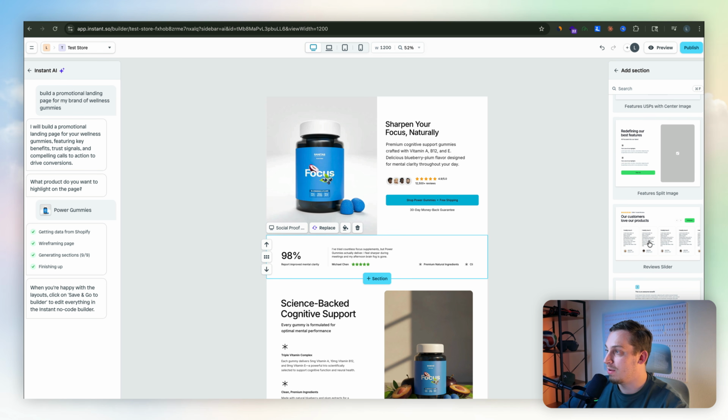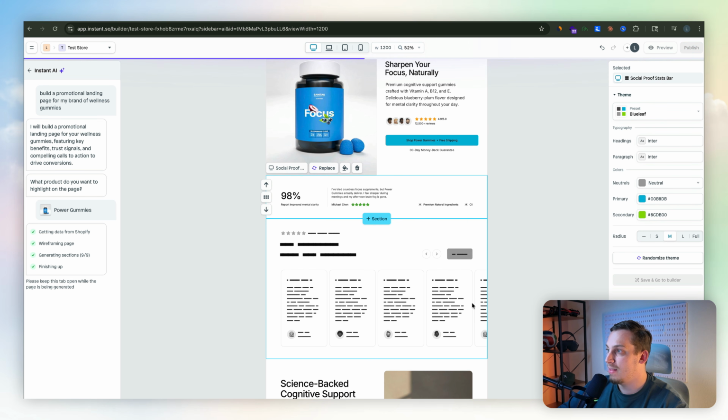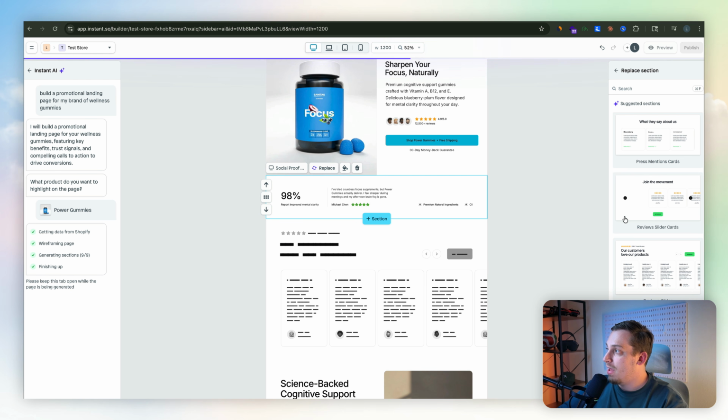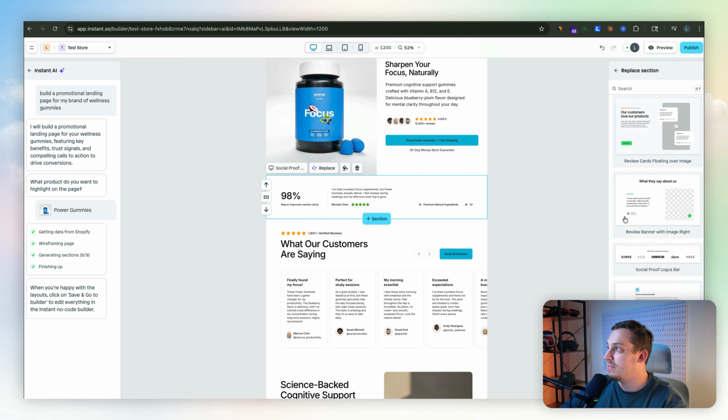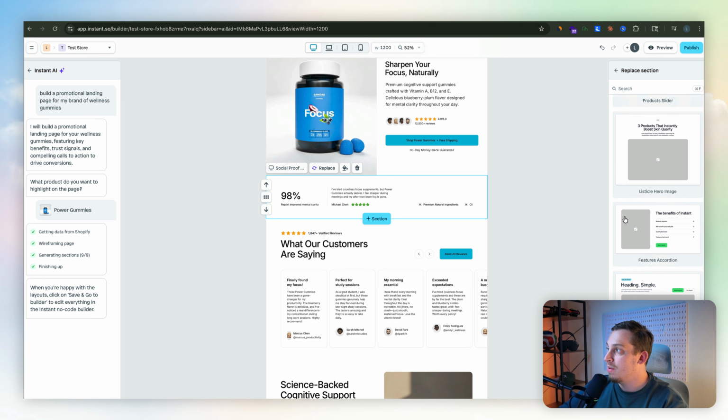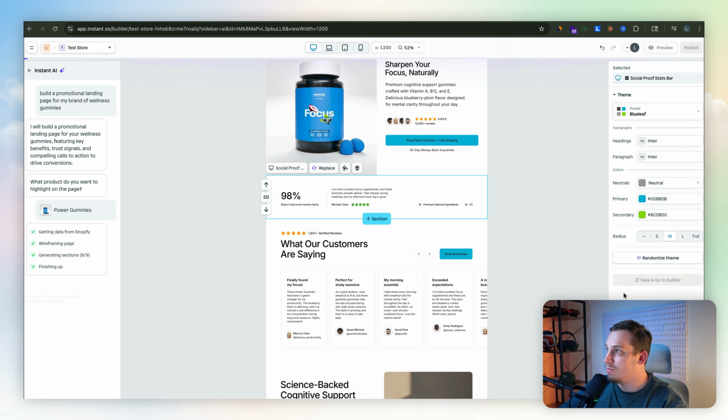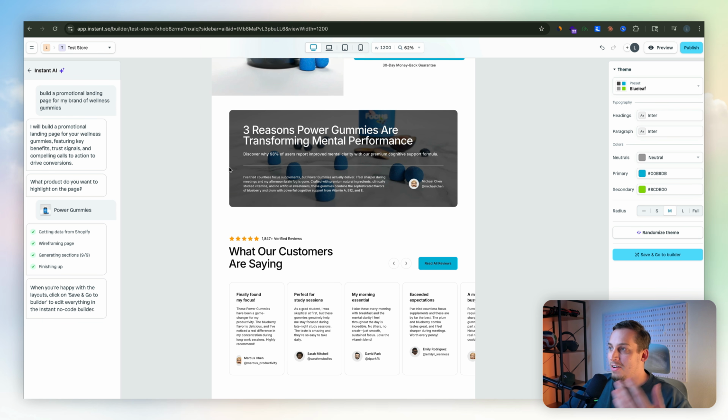So for example, I can use this, and it adds in this section, or I can click on this and click on replace. And this is where I can replace this specific section with another section. So for example, we can use one of these, and the AI automatically creates that background image. I'm very, very impressed with the quality of Instant.